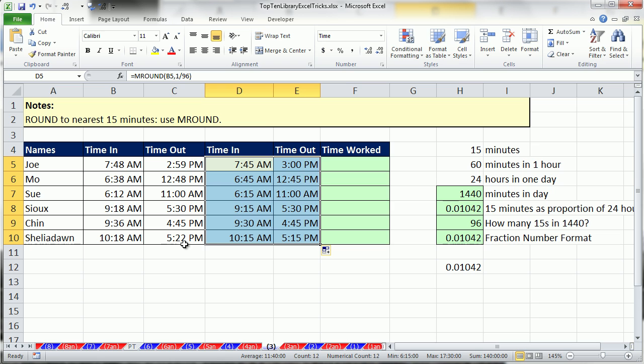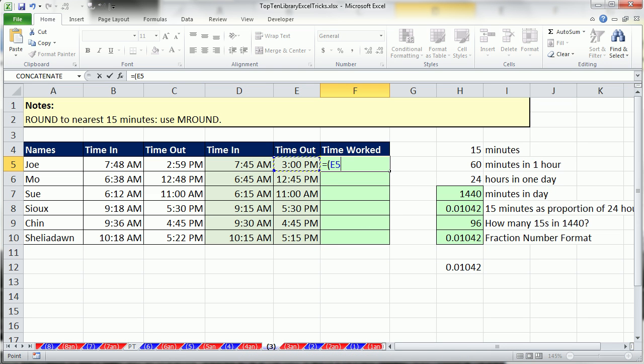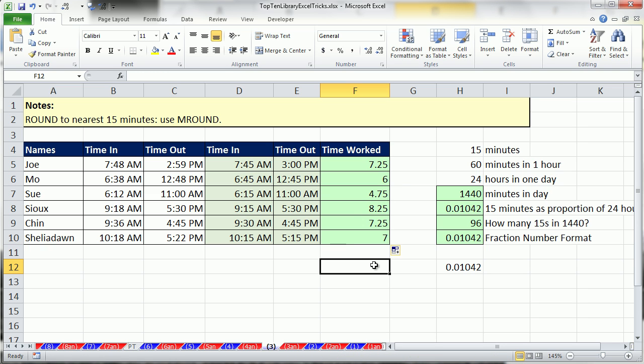So I can see very clearly that this is working fine. Absolutely beautiful rounding to the nearest 15 minutes. So now I can do later time minus earlier time times 24. Control Enter and double click and send it down. All right, so rounding to the 15 minutes, we used MROUND and figured out that 1 divided by 96 is how Excel sees 15 minutes.